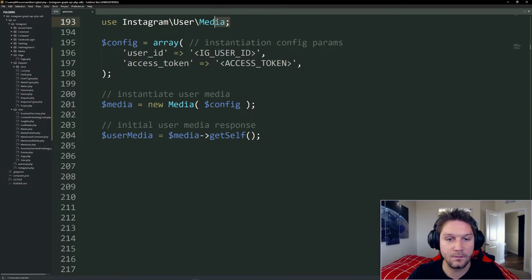We're using the SDK's user media class, and in order to use the media class, we need to set up a config array. The config array for the media takes in two parameters, the Instagram user's ID and the user's access token. If you don't know how to get either of these things, I made a video on each of them going over how to get a user's ID and how to get a user's access token.